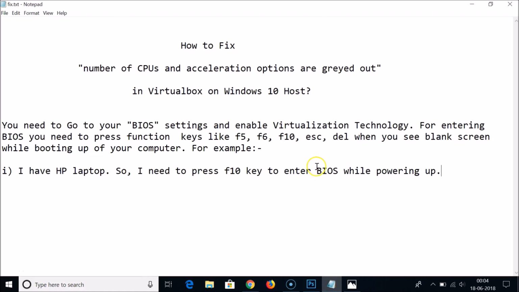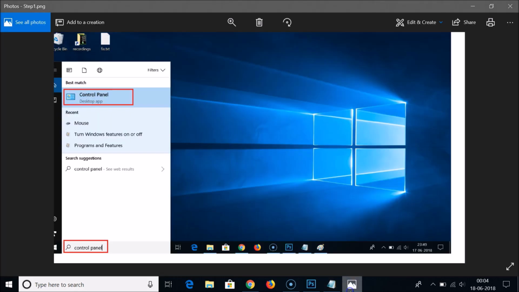Okay guys, so if you tried this BIOS method to fix this issue, but still the number of CPUs and acceleration options are grayed out, I'm going to show you the second method by which you can fix this issue. Okay, so guys, you need to go to your control panel, and you can go there easily by typing control panel in the search box.